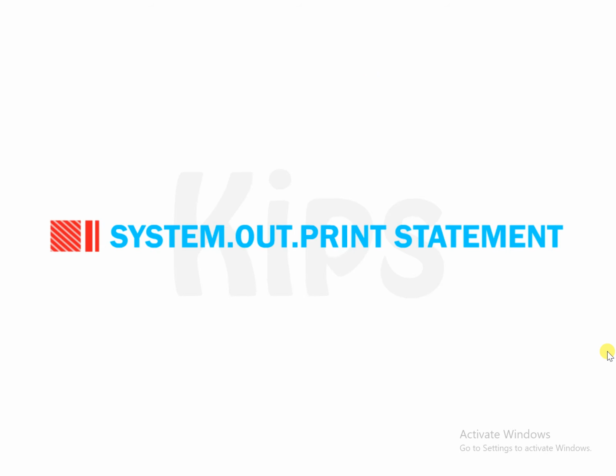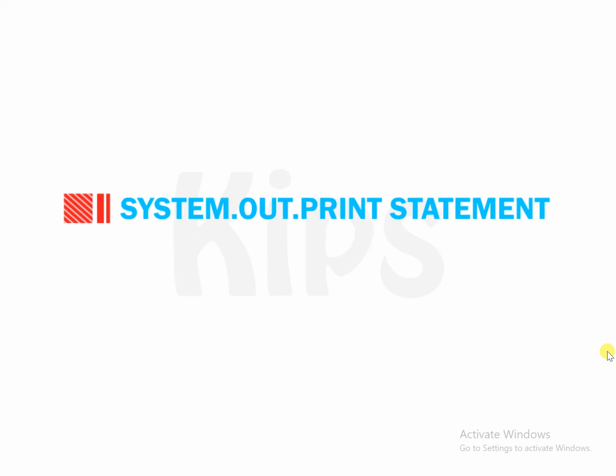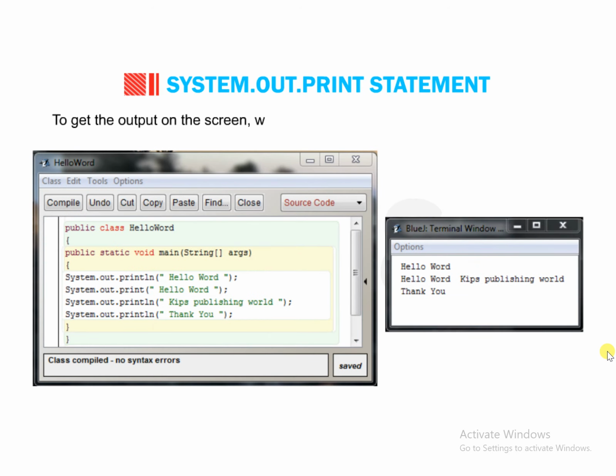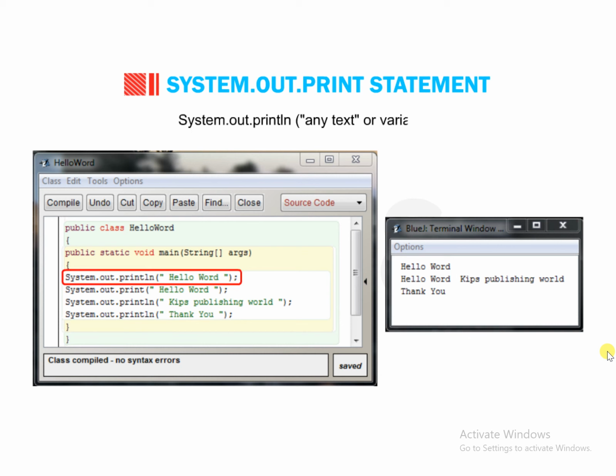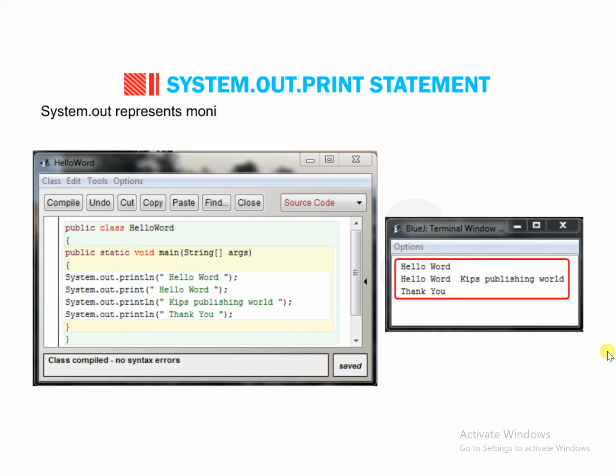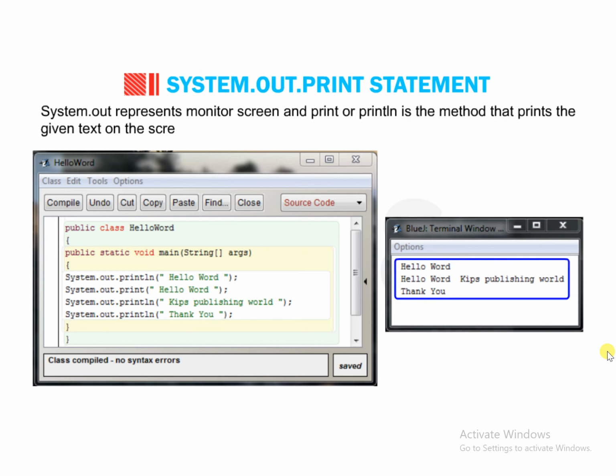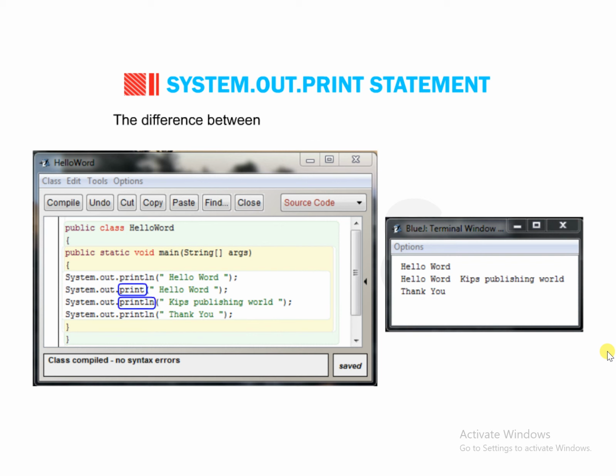Let us understand the System.out.print statement. To get the output on the screen, we use System.out.print("any text") or (variable); or System.out.println("any text") or (variable); System.out represents the monitor screen and print or println is the method that prints the given text on the screen. The difference between print and println is small but important.